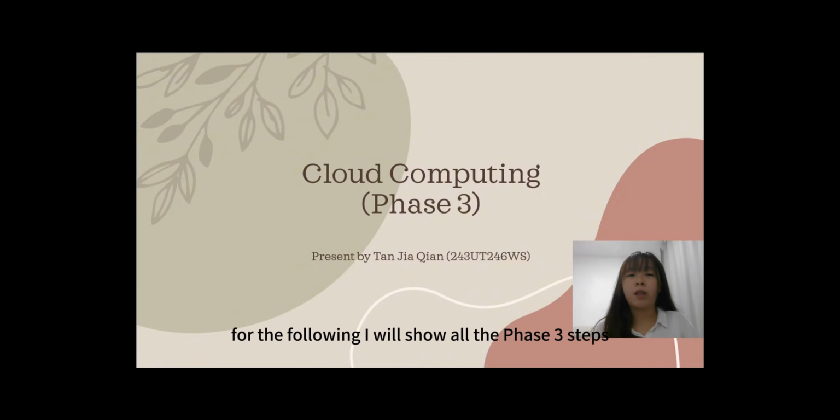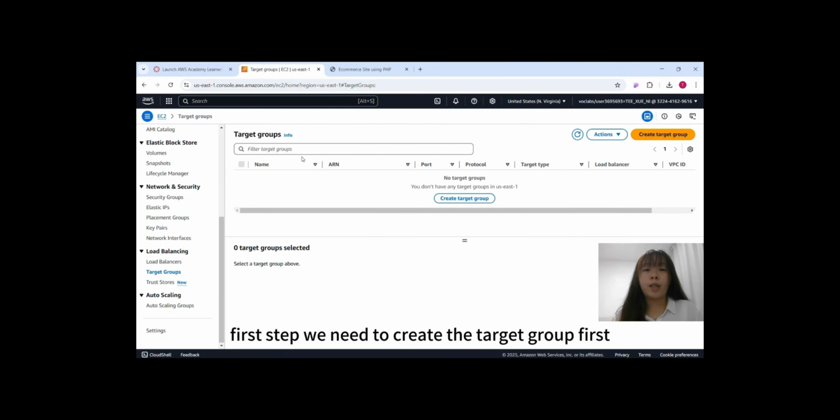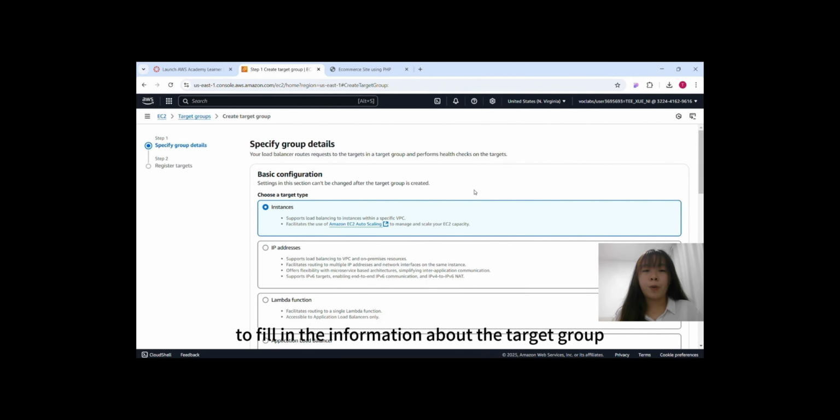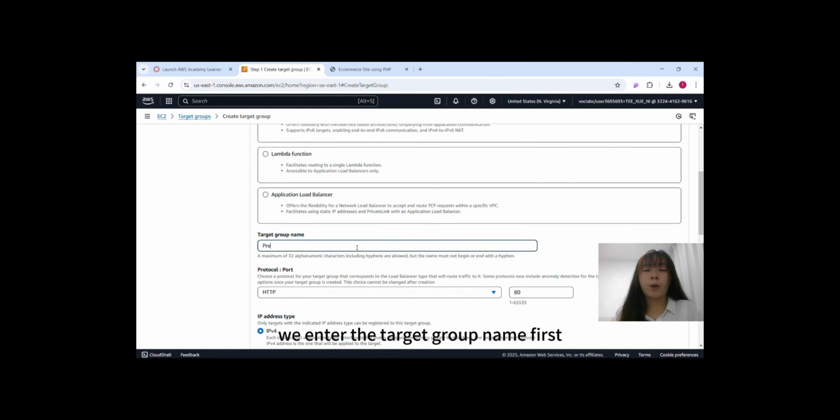We're going to present phase 3. For the following, I will show the first 3 steps. First step, we need to create the target group. So we click the create target group button to fill in the information about the target group. We enter the target group name first.